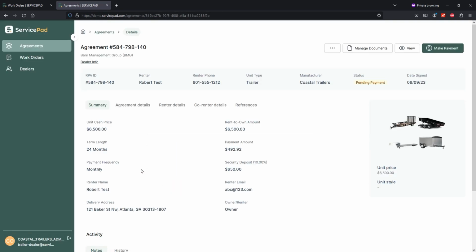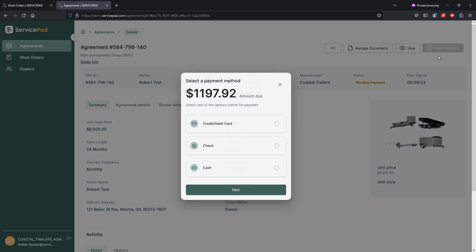Because we were signed in previously in ServicePad, when we hit continue, it just brought us straight to that agreement. You see it's pending payment. You would click on make payment, and you would run through that process to create a payment, so that you capture that money.